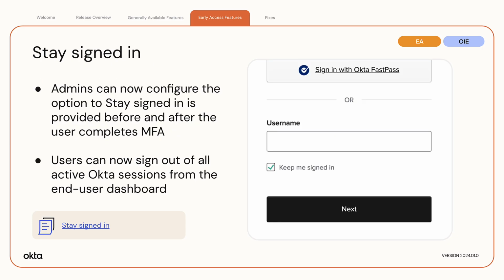Stay signed in. Today, Keep Me Signed In allows the user to select whether their multi-factor authenticators from previous sessions should be remembered. However, the option to select Keep Me Signed In was only available on the sign-in screen. To enable Stay Signed In for integrated authentication flows, admins can now configure their sign-in experience such that the option to stay signed in is provided either before the user signs in to Okta or before and after the user completes multi-factor authentication.